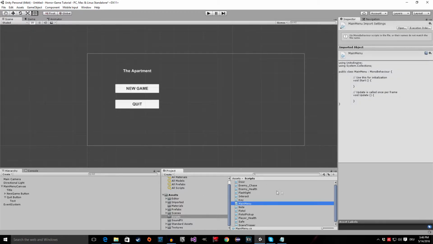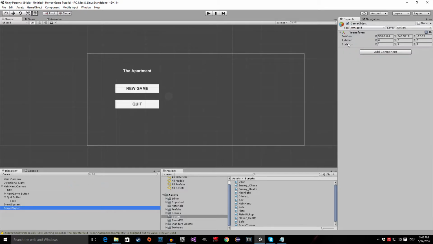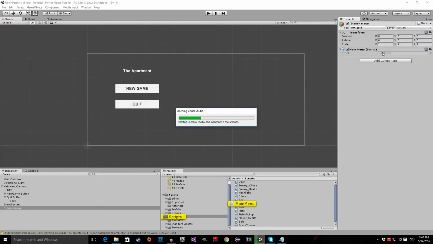And let's attach the script to an empty game object in the scene. So right click, create empty. And I'm going to center it because reasons. There's actually no reason for that, but I like my manager objects to be at the origin point, which is 0, 0, 0. And I'm going to call this one SceneManager. And let's grab the script, so main menu, and put it on there. And then double click to open it up, and then wait for Visual Studio to open up.